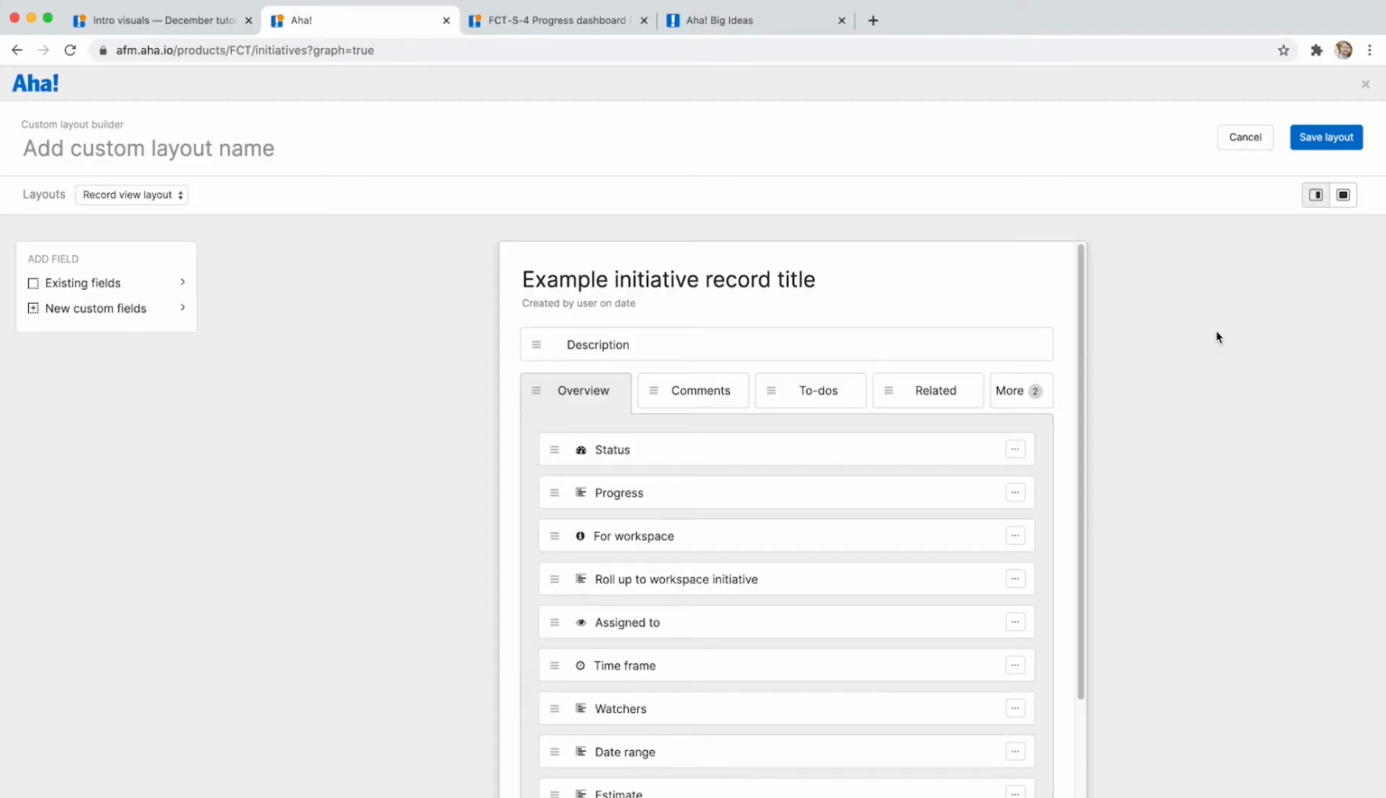I'll click in. And here you have the new, as of late 2020, new custom layout builder. I'll orient you to it a little bit more each time we see this. We're going to see this 3 or 4 different times today, but in brief, I've got a place for a name up here. This is a new custom layout, so we'll be adding a new name. This layouts dropdown I want to talk about when we get to features and ideas, so let's skip that for now.